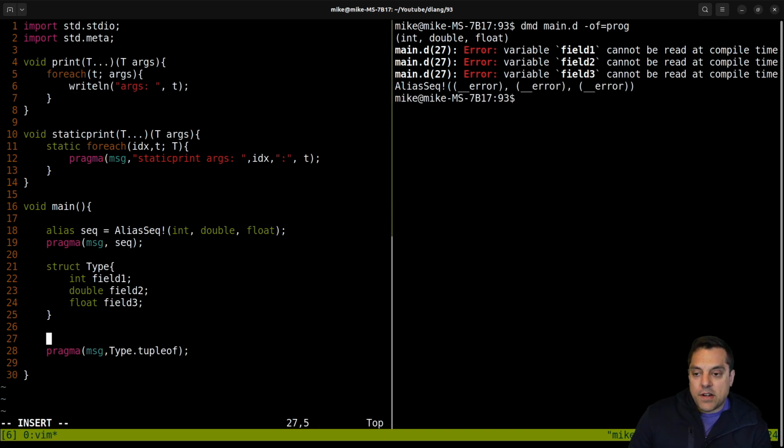So instead what we could do, using these little tricks here, is say alias type sequence or something equals, and then we could use this little trick here, type tuple of, and then let's actually do the type sequence here.